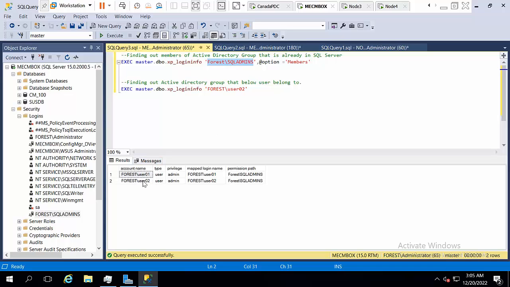There are two active users, user 01 and user 02. Now you want to know, for example, you have logged in as user 02 and want to know which group the user belongs to. At that time you just replace it with your username, and it will list it. If you see here, the user belongs to forest\SQLADMINS. Not only this one, if the user belongs to any other groups as well, it will list all the other groups in this query window.